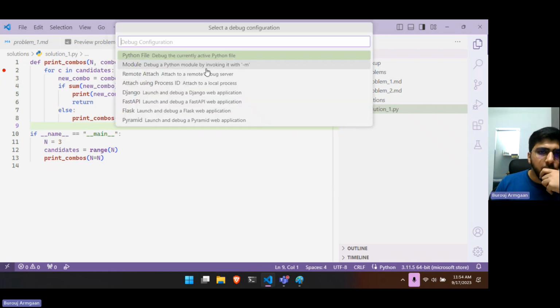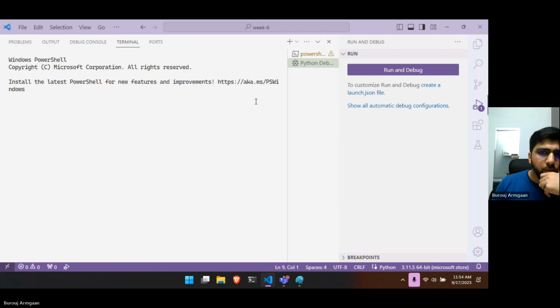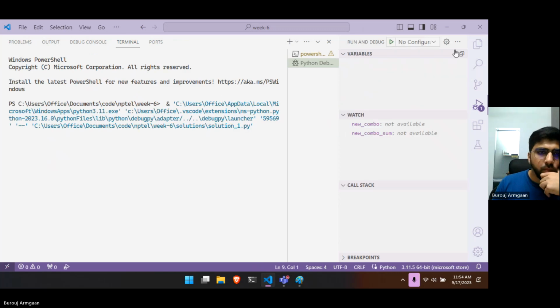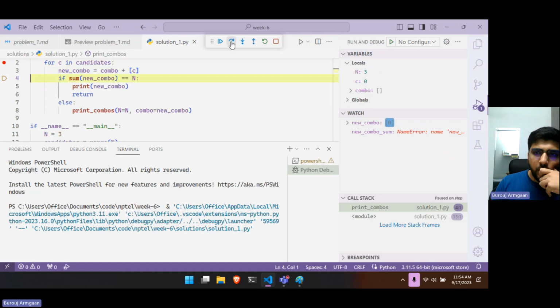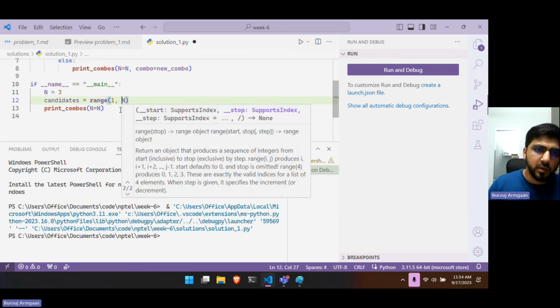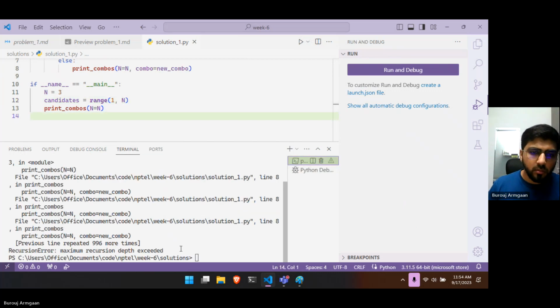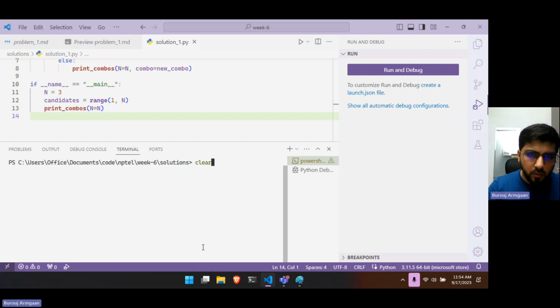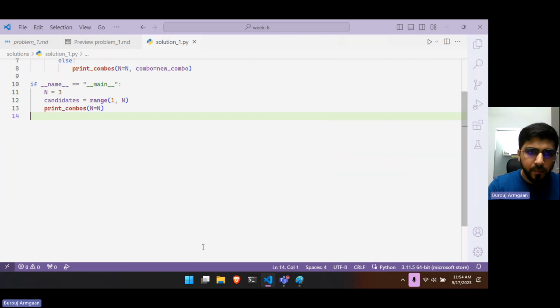We run debug Python. We have candidate, new combo becomes 0. If sum is not n, we call this again. For the next candidate, new combo becomes 0, 0. Oh, wait. We should not have 0. Yeah, we have to start at 1 because otherwise it will go on indefinitely. Does this work? Yes, this works.